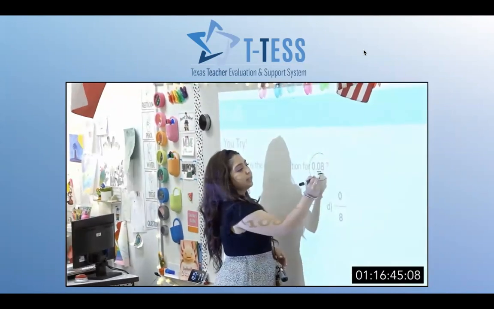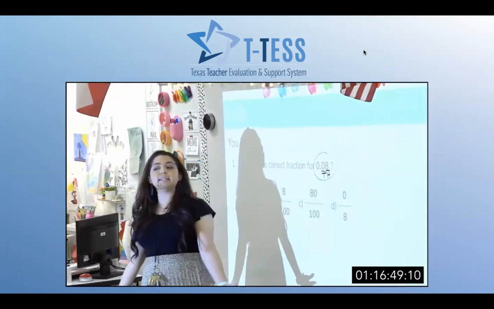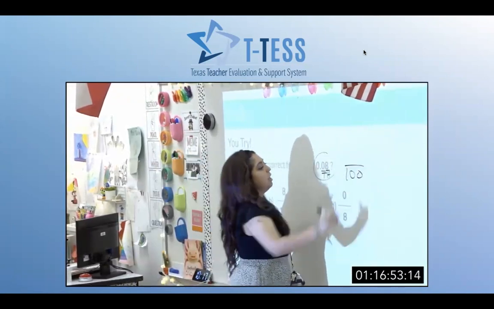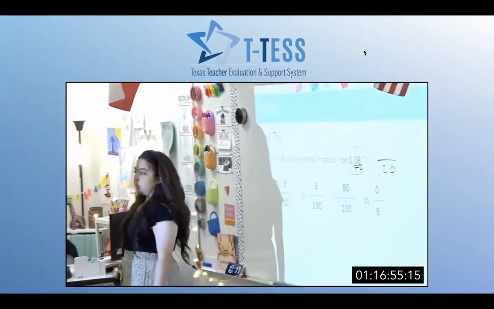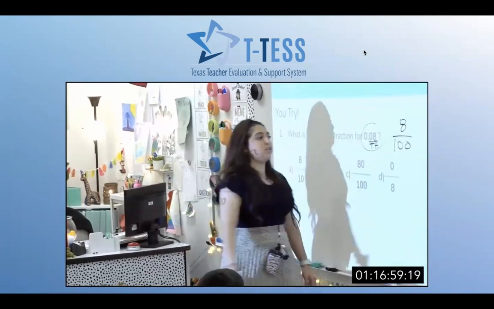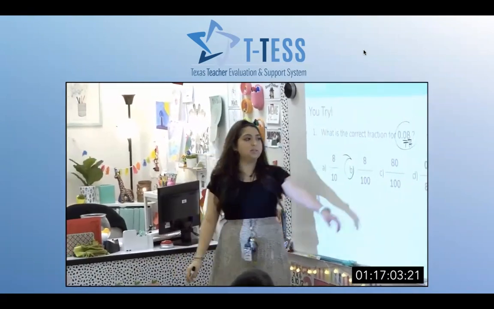Okay, guys, real quick, what I saw on Ebony's board, she labeled that 0 as what place value? 10. That 8 is in the hundreds. So if I'm in the hundreds, what will my denominator be? 100. Now Patricia has it. Thank you. What is my numerator going to be? An 8. What answer choice matches what I wrote on the board? Option B. Some of you guys accidentally chose C.